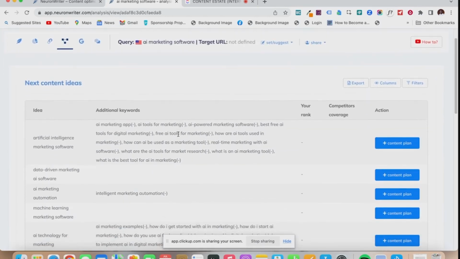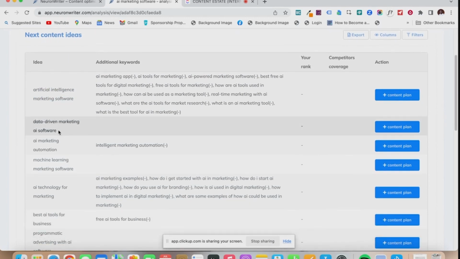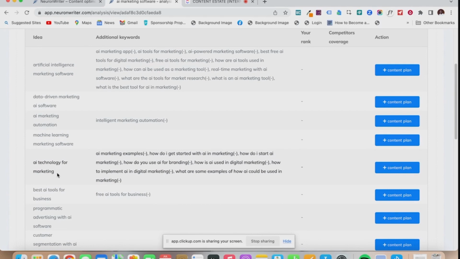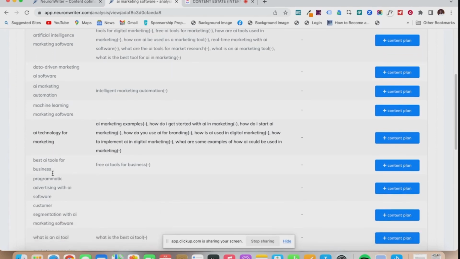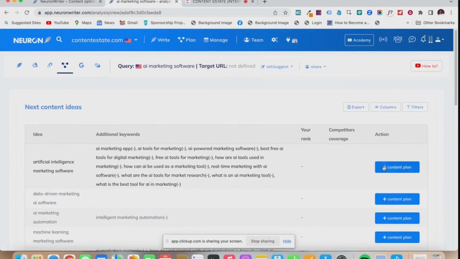So, like I said, one of the ideas it generated for us is artificial intelligence marketing software, data-driven marketing AI software, AI marketing automation, AI technology for marketing, best AI tools for business, and so on and so forth. These are things you can include in your content plan, and then write about later. And then you have a better chance of ranking for this keyword because you're creating a keyword cluster. So yeah, I believe that NeuronWriter is a great tool.